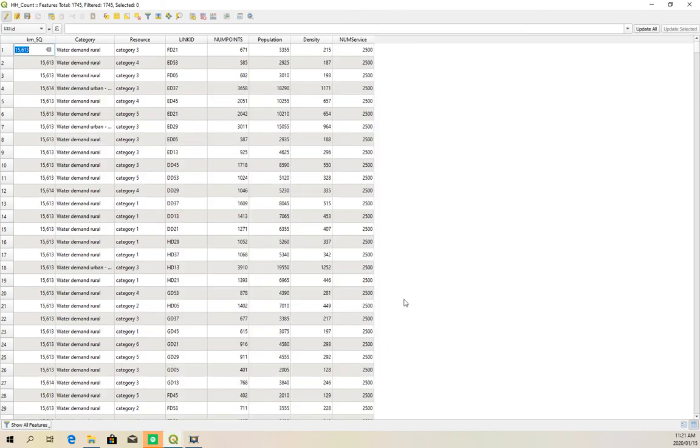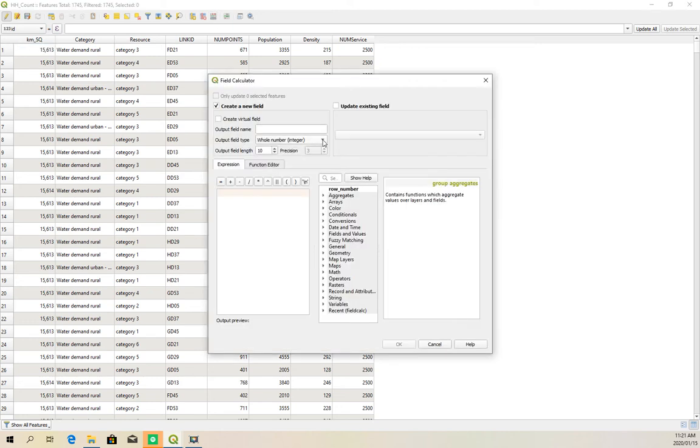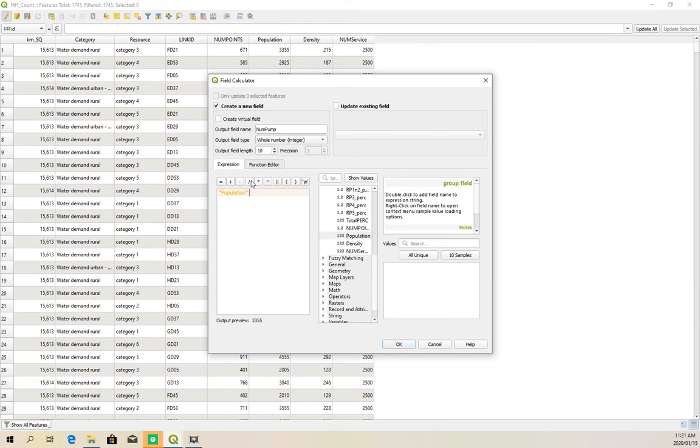You say okay, you get a new column called number serviced, and then what you can do is create another column called number of pumps required. And then all you do is say number of people. Okay, so we're not using the density now, it's the total population. So we'll go to total population divided by the actual number serviced by that pump. So this will be different depending on what category it is. So let's go and find number serviced. Yeah, okay, here we go.